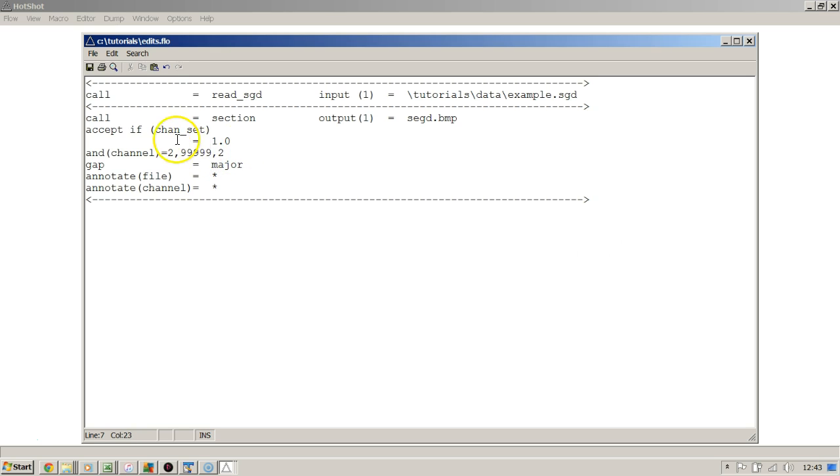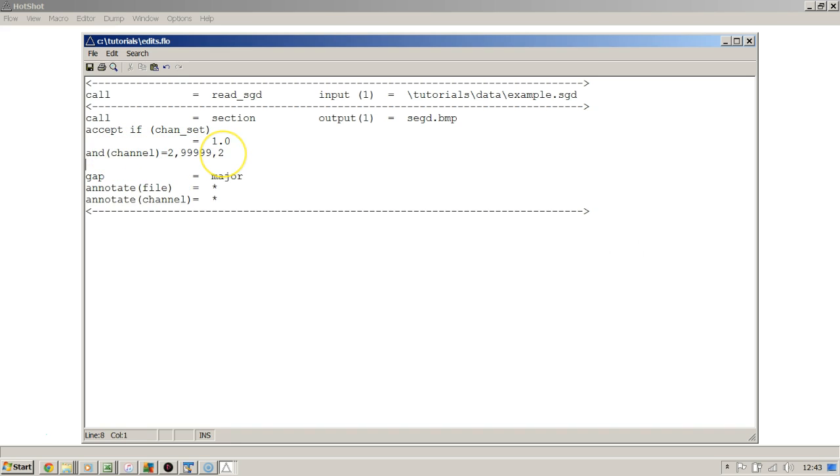This says that to be included, a trace must be in channel set 1, have an even channel number, and an odd file number. The ands can go on, and there can be any number of accept blocks within each call. The edits can go anywhere.